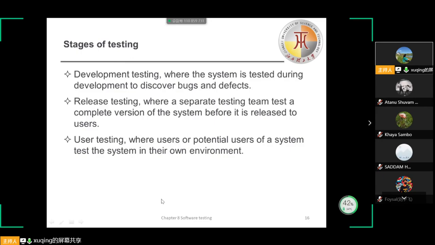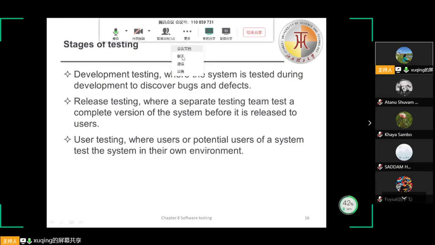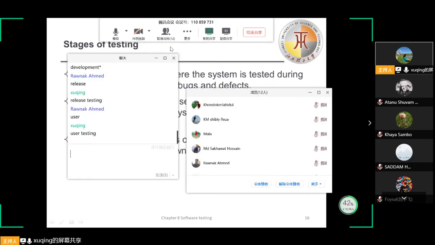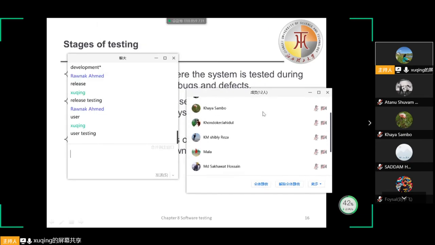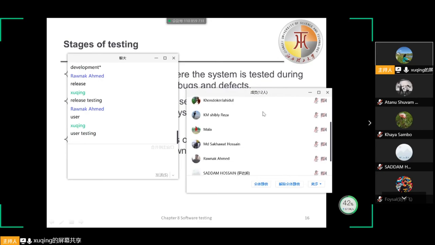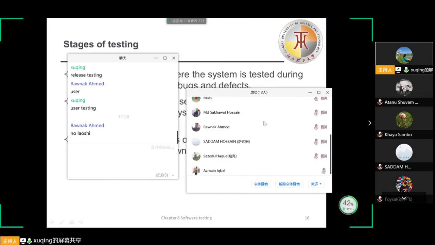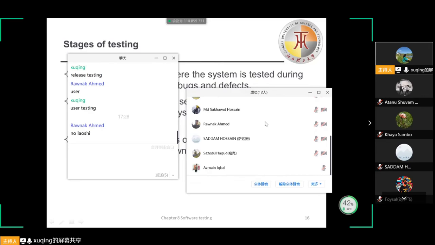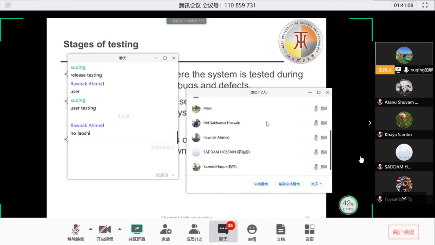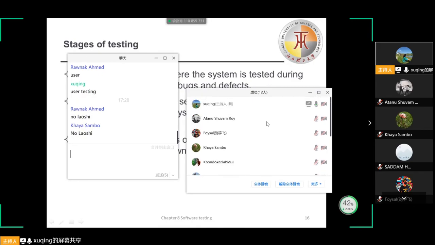Yeah. In the next class, we will begin to introduce these three stages in detail: the development testing, release testing, and the user testing. For the moment, do you have some questions? Some questions for this part? No? Okay.